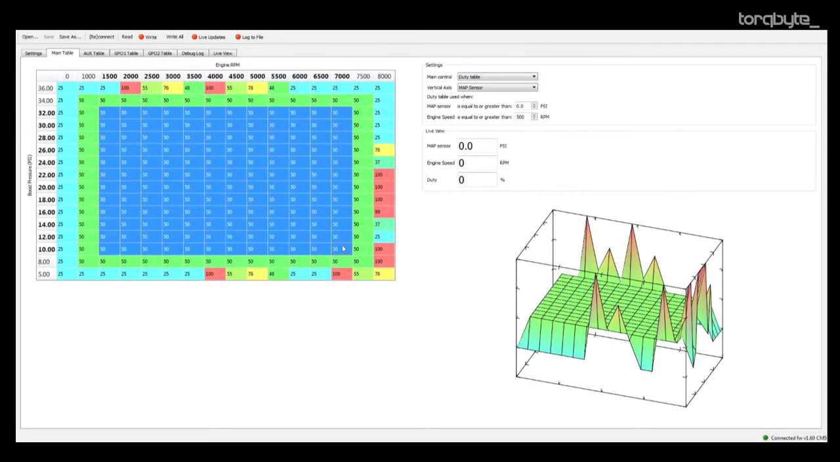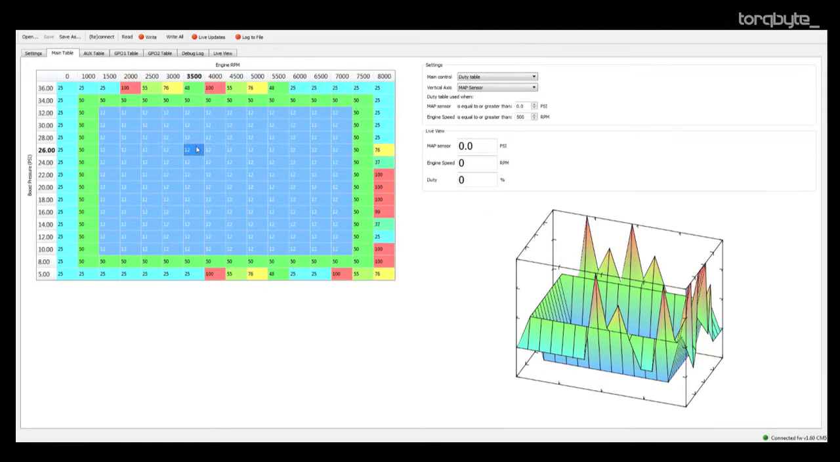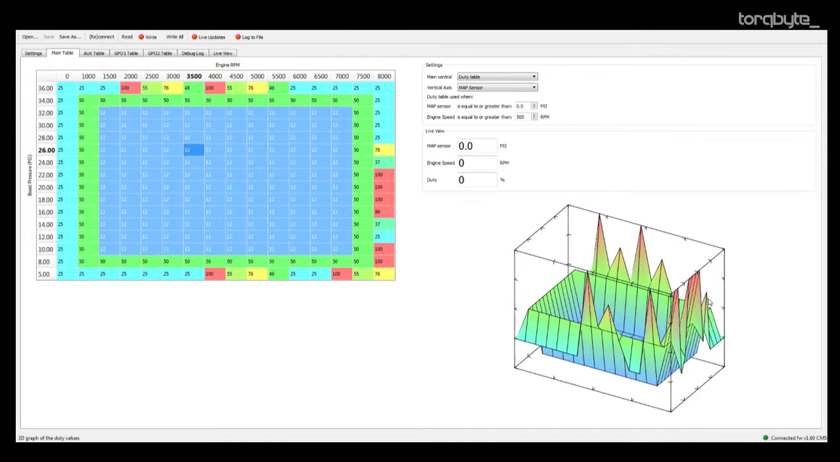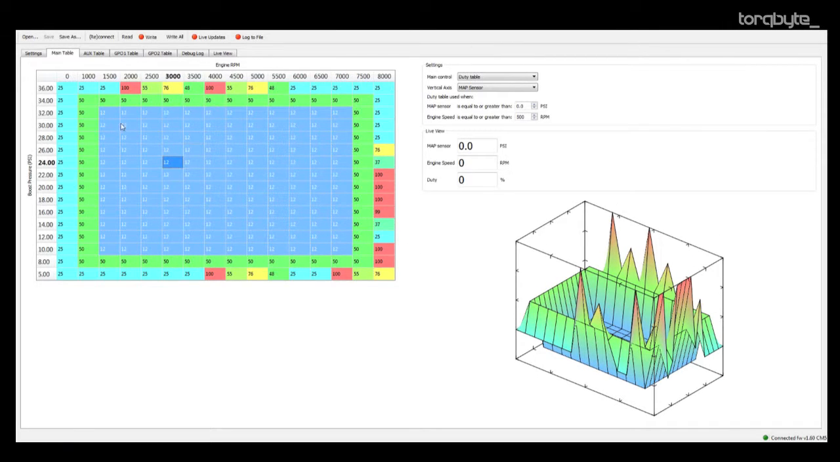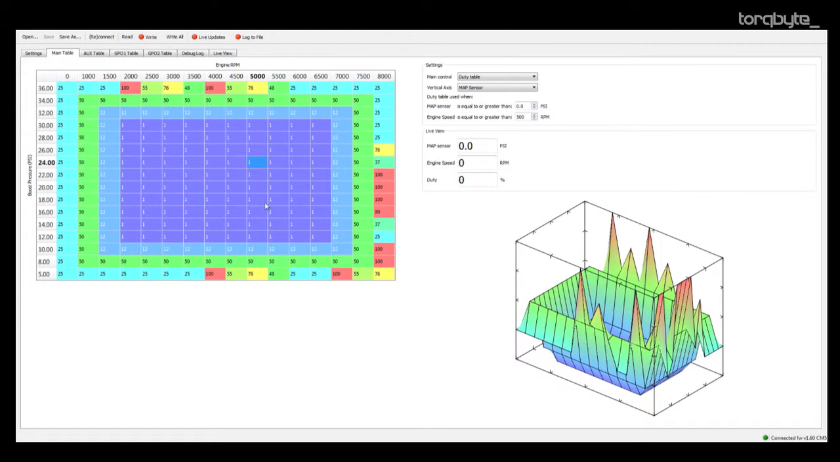Let's multiply by a fraction. So now everything's 12. So now we have this odd shape going on here. We can continue a bit further here. Let's just set it to a static value of 0. Or let's do 1. So I can press delete, it sets it to 0. I can use a script to set it to a particular value. Now everything in that little area I had selected is now 1.